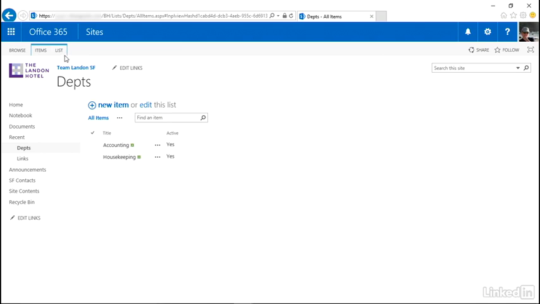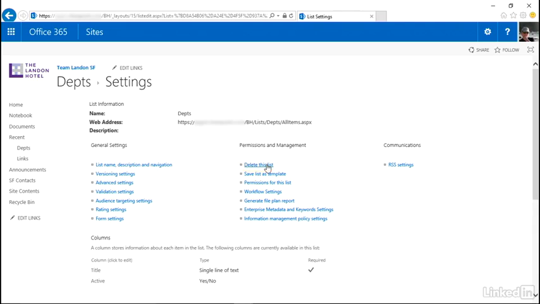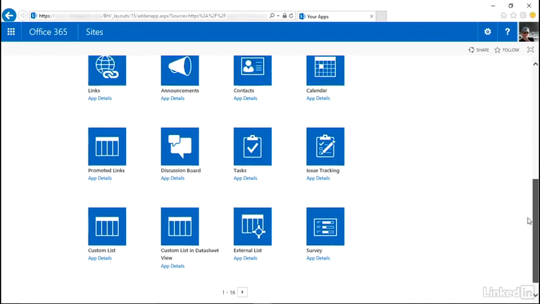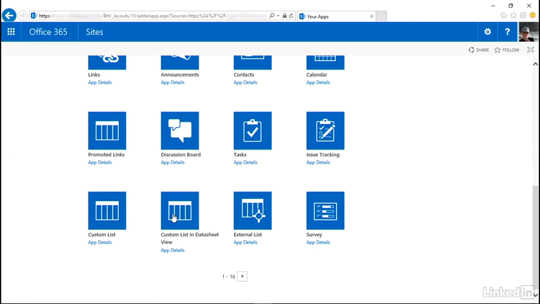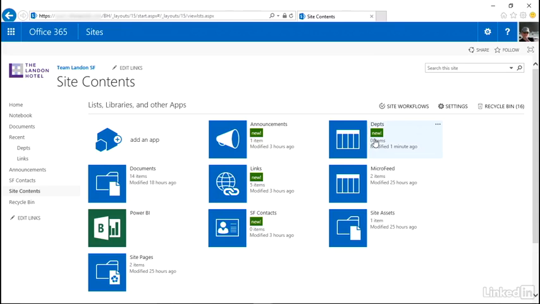Let's delete it. Let's go to the list, List Settings, delete this list, and send it to the recycle bin. And notice my recycle bin over here now has 16 items in it, and that my department's app is no longer here. Now let's take a look at the second possibility. Add an app, scroll to the bottom, Custom List and Datasheet View. Pretty cool. Give it a name. Departments. Create it.